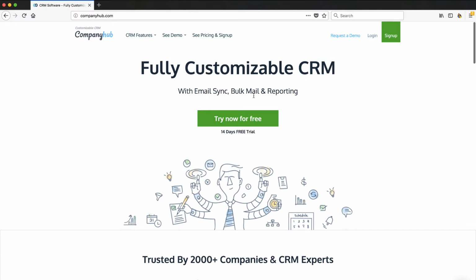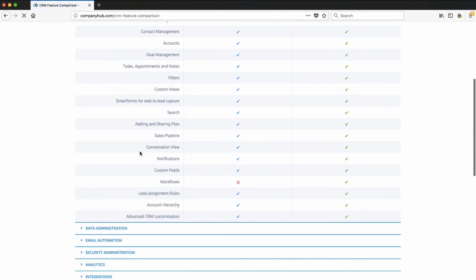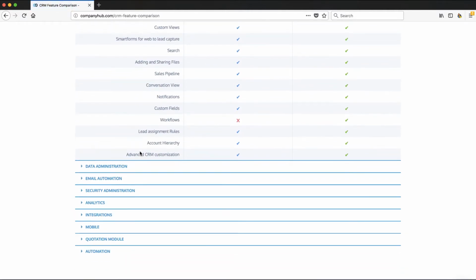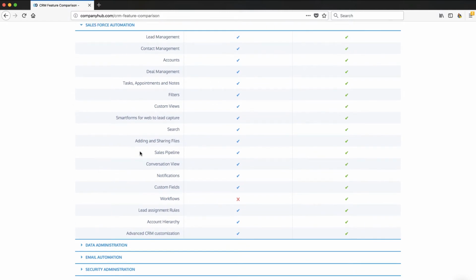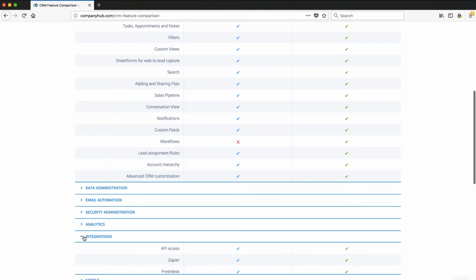They've got email sync, bulk reporting, lead management, sales pipeline, some automation. I mean, everything that you would expect in a CRM, they talk about having it here. What really attracted me to them was some of their security. They let you do profile and record level security. And also, they have integration with Zapier.